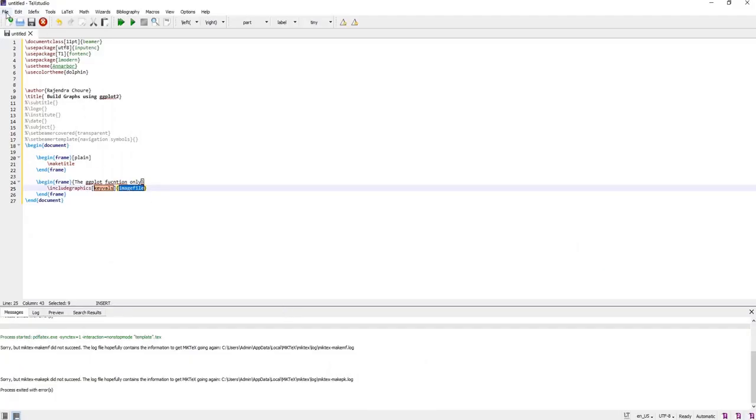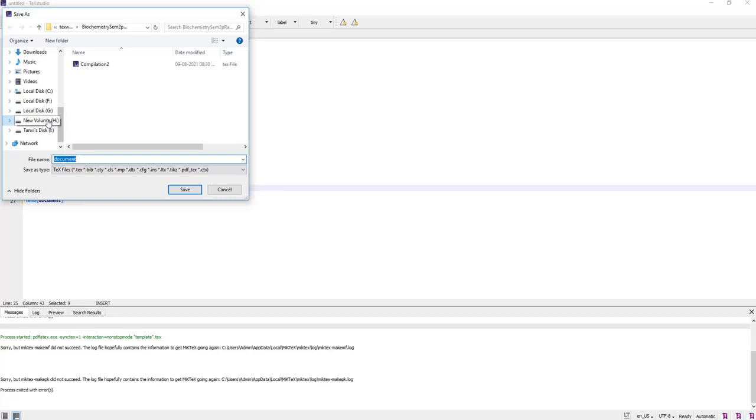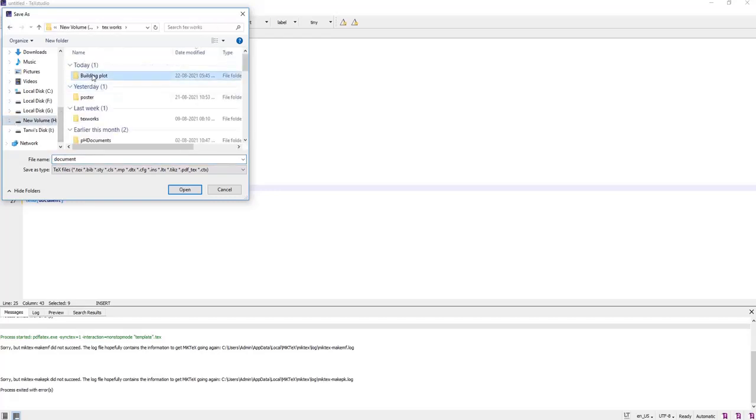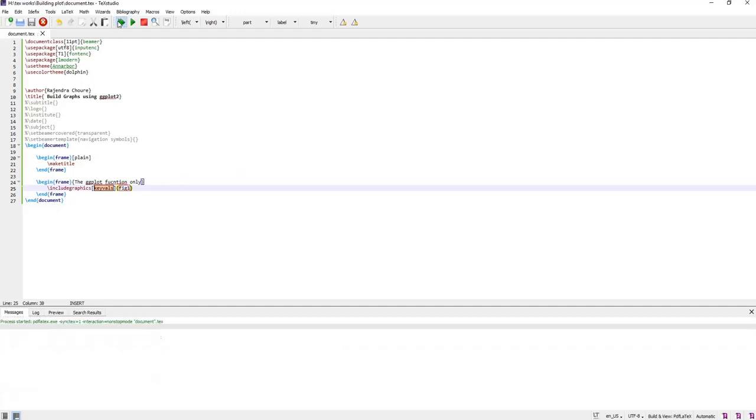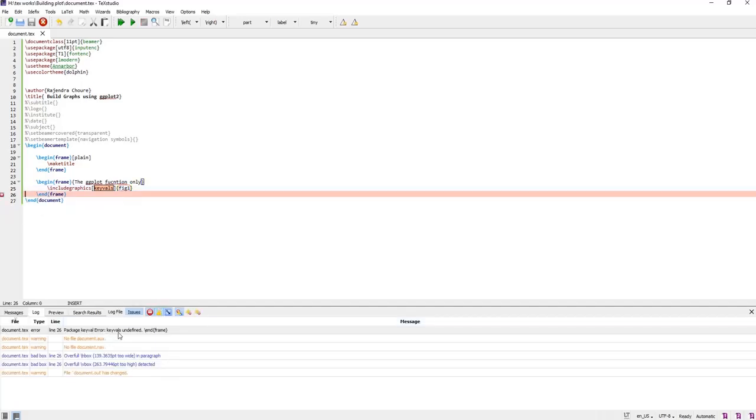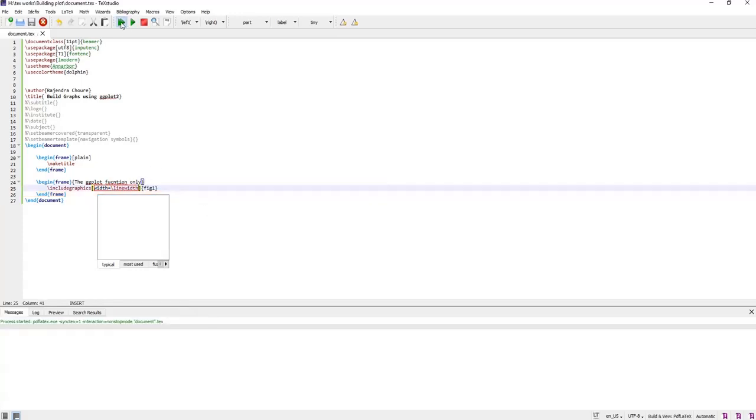And this presentation I will save in the same folder. Save. I will save that to H drive, to my TeX work and building plots here. Okay, let the name be document. And this image file is fig1. We will compile it to see whether it's correct or not. And it's getting compiled. Key values undefined, and I will call as width is equal to \linewidth, and this shall work. We'll wait for a while till it gets compiled.